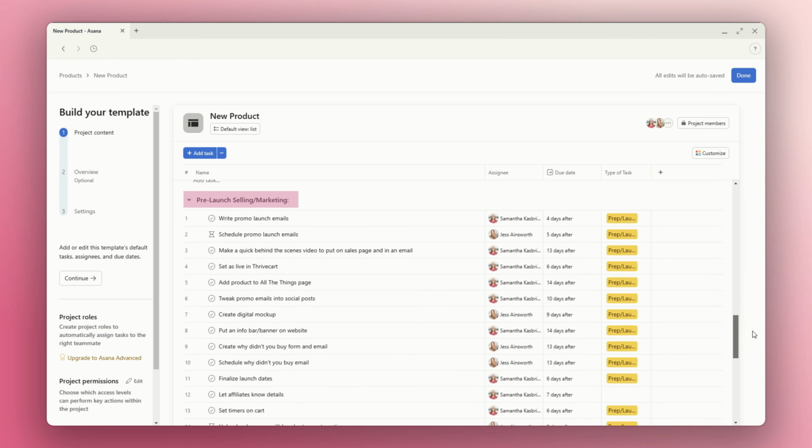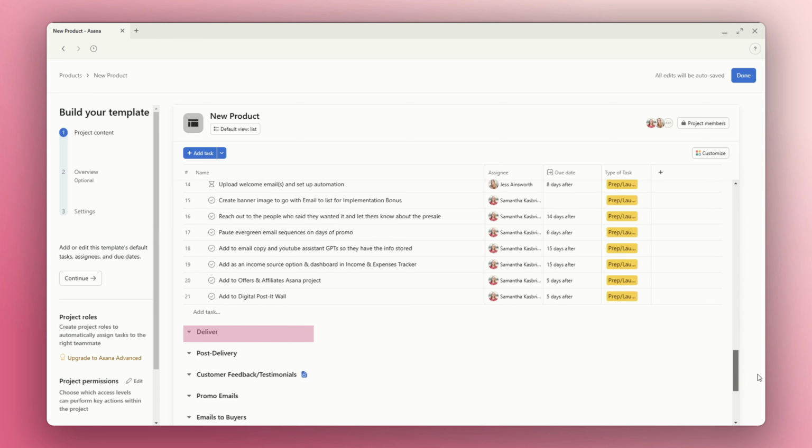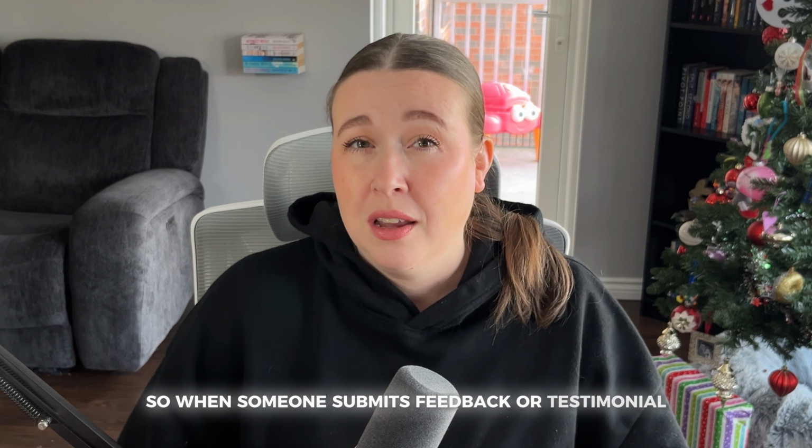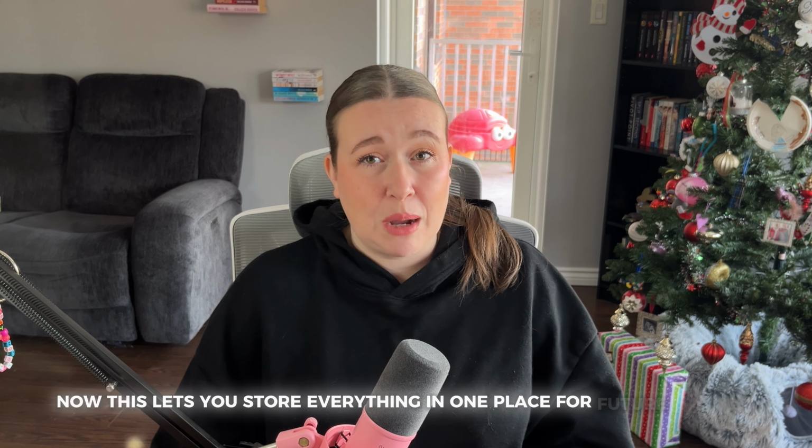And then there's the pre-launch selling and marketing section, which includes tasks like emails, social media posts, and setting timers. And then there's the delivery section, publishing everything and emailing it out if there was a pre-sale. And then the post-delivery section, which includes the launch debrief, celebrations, and updating the template. Then you can have a section for customer feedback and testimonials, which is where your Asana form connects. I have a form linked directly to this section, so when someone submits feedback or testimonial, it automatically becomes a task. Now this lets you store everything in one place for future updates or marketing.